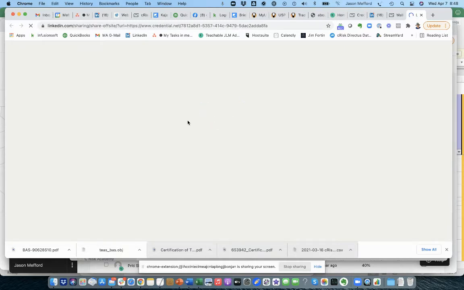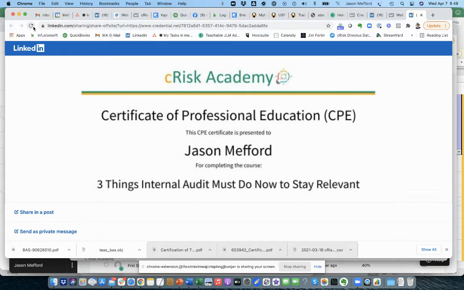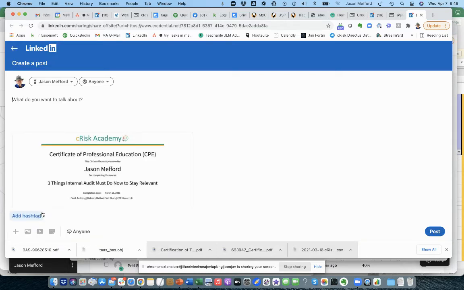and it'll take me again to where I can say, as it opens up here, computer's just a little slow. Okay, so you can see that it's coming through now. I want to share in a post, and I can just put something like, "So excited, I just got this CPE certificate from cRisk Academy." And if you tag us in there, then we'll actually be able to see it.